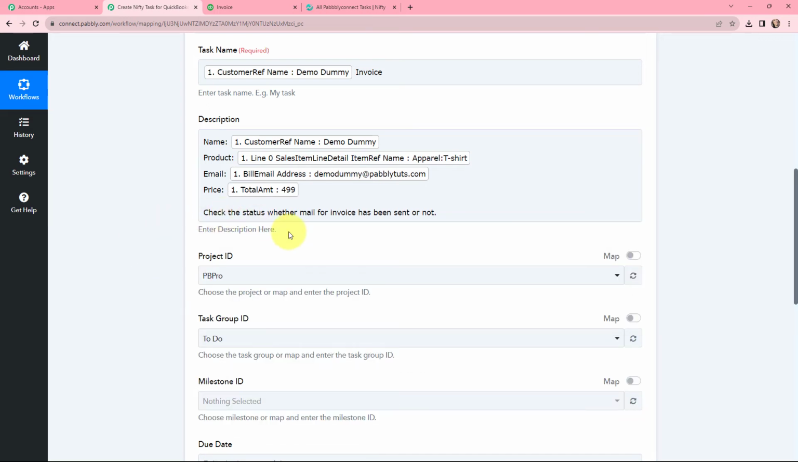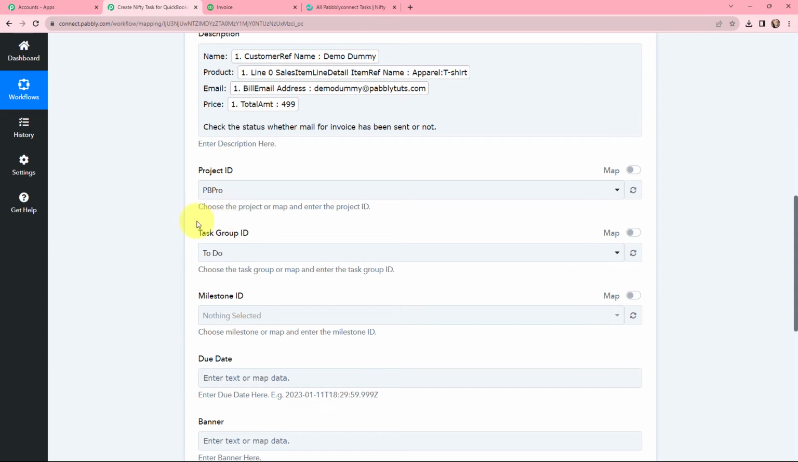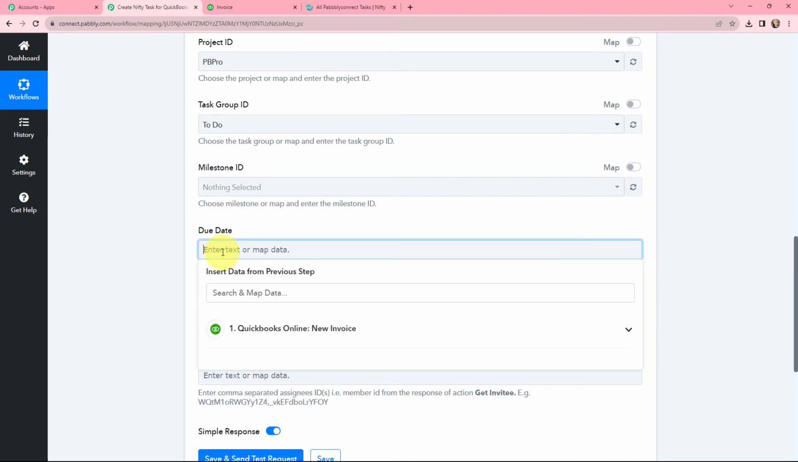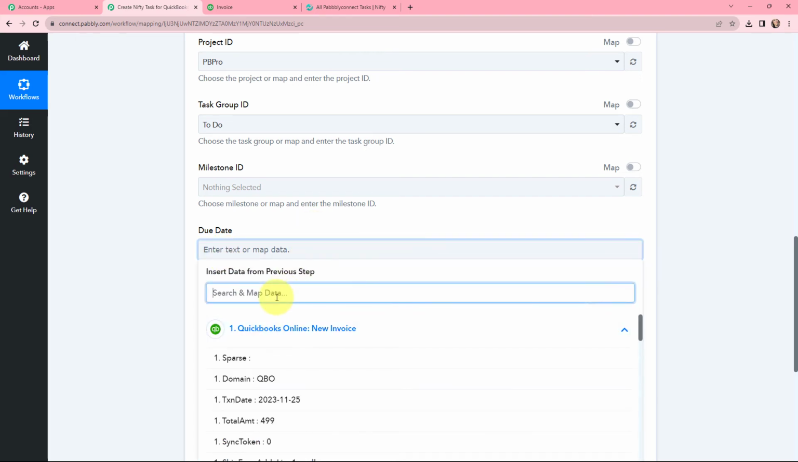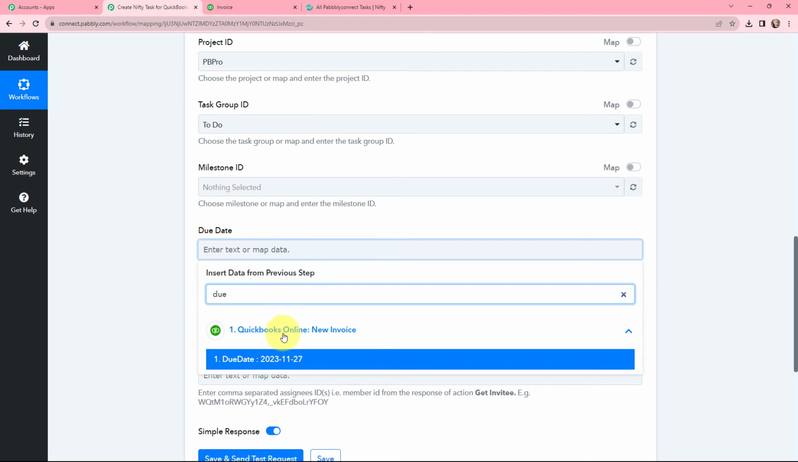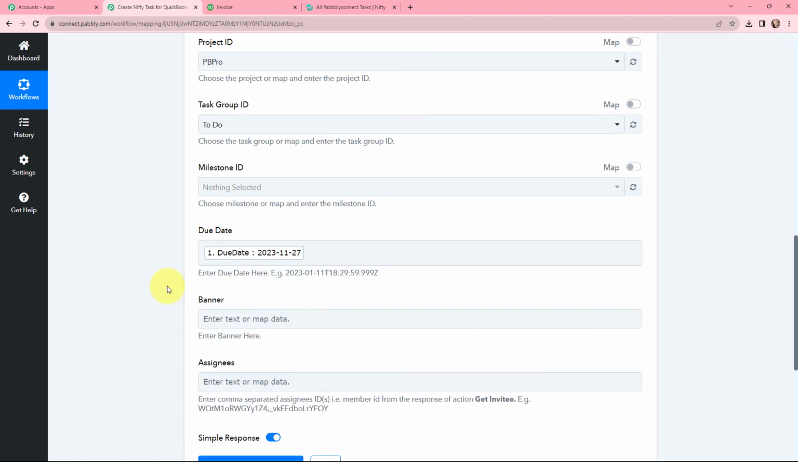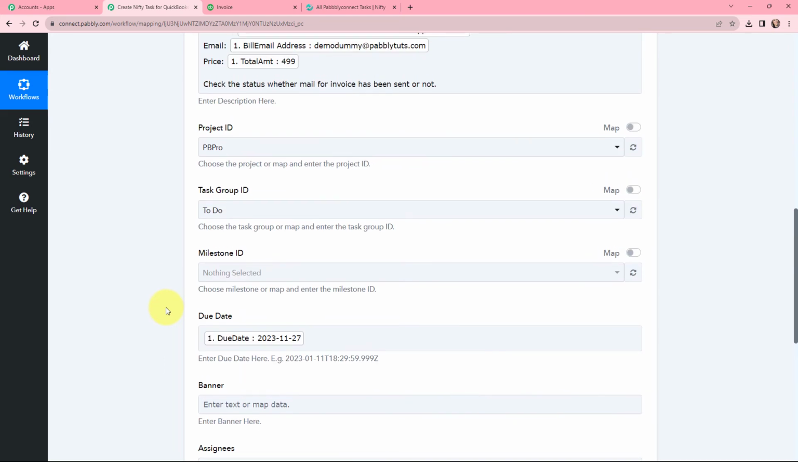So now it says check the status whether mail for invoice has been sent or not. So this is my task description. Here I've added the details and the task that will be to check the status whether the mail for the invoice will be sent or not. So now moving to project ID, here you can select the project ID that you want to use. Moving to the task group ID, so that is to do. Scrolling down, here you can set a due date as well. So I want to set the due date as I've mentioned in the invoice. So I'm searching for the due date and I've mapped it. So now if you want to enter a banner here, you can do that. Or if you want to assign it here, you can add the assignees.